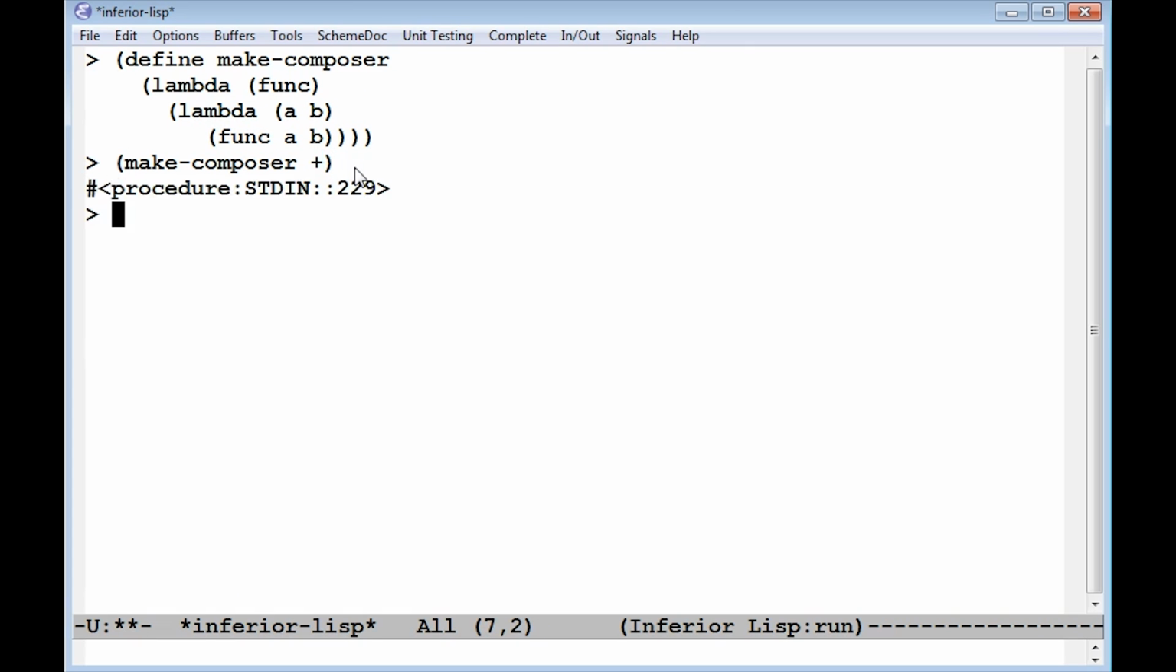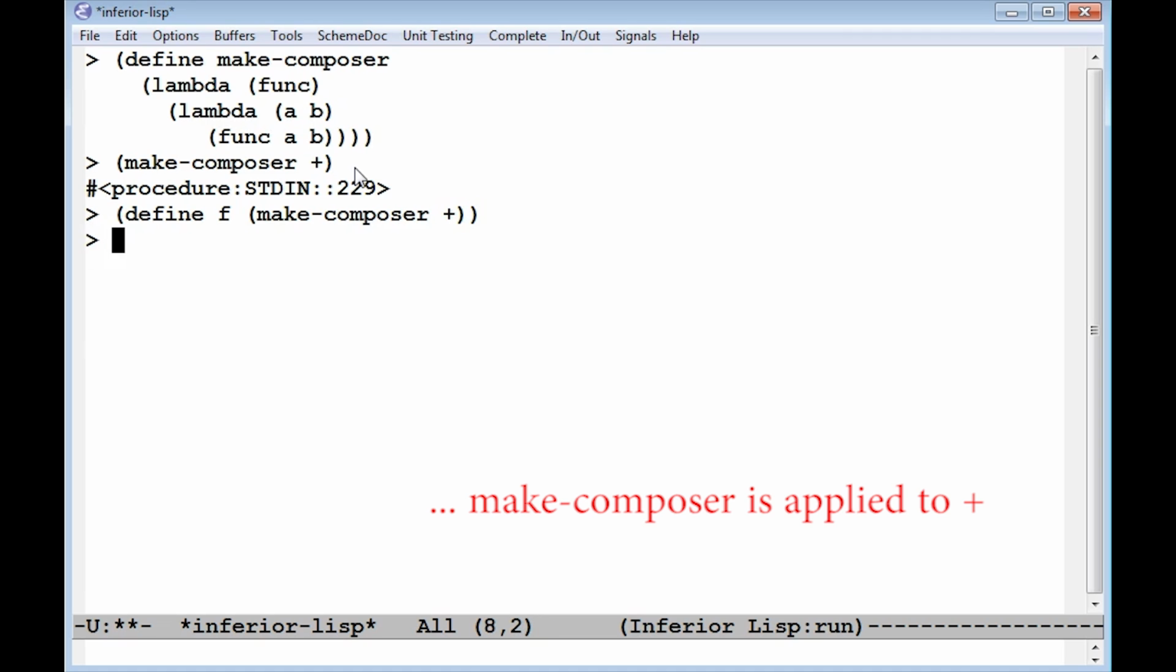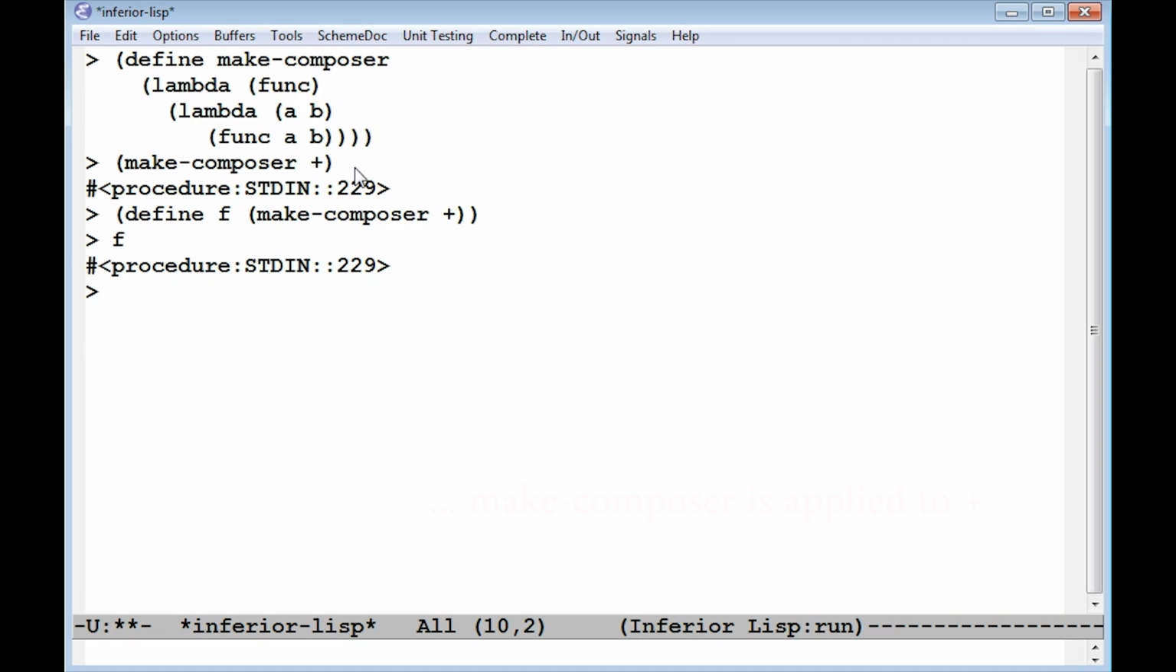So let's do it. Let's bind this value to F. So makeComposer, applied to plus, is now bound to F. So what is F? Well, this is again some function. This is the value of this lambda expression. Now we can apply F. It takes two parameters, and these two parameters could, for example, be 1 and 2. So we get the value 3.